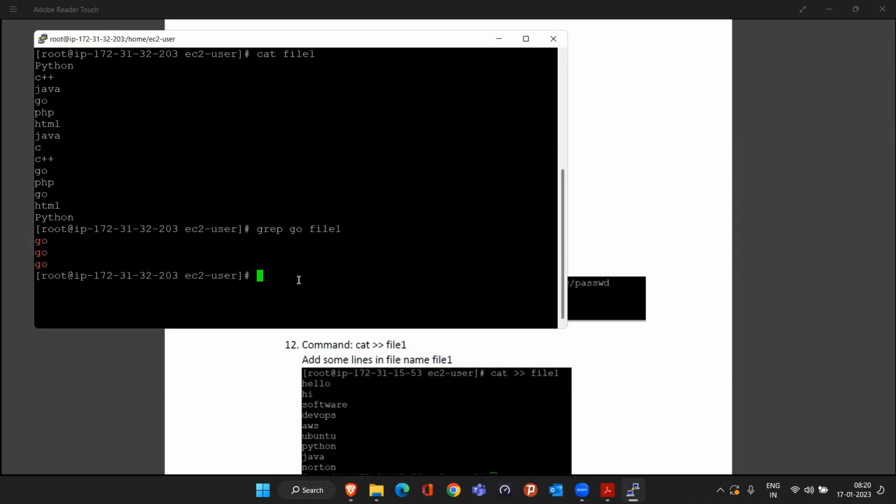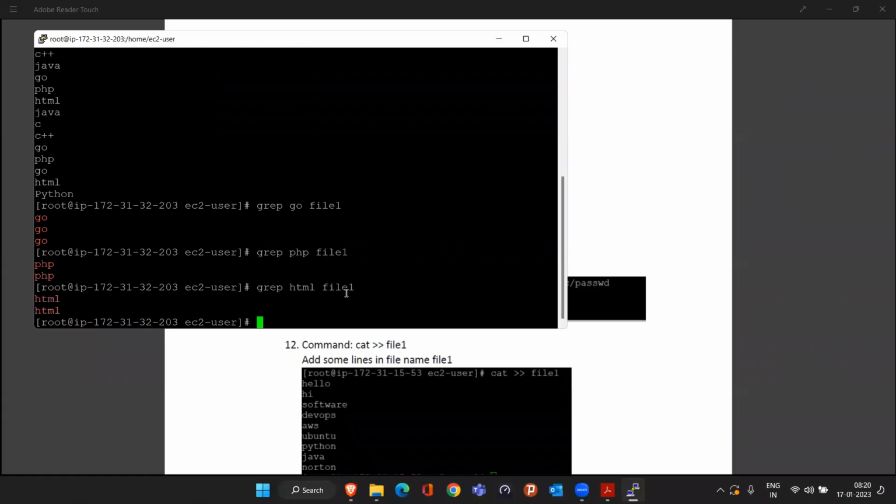Now, similarly, let's try to find PHP instead of Go, and give the file name. Now, see, it finds that PHP is written two times. Similarly, try with something different, like HTML. Like this way, if you want one more word, take an example like Python.